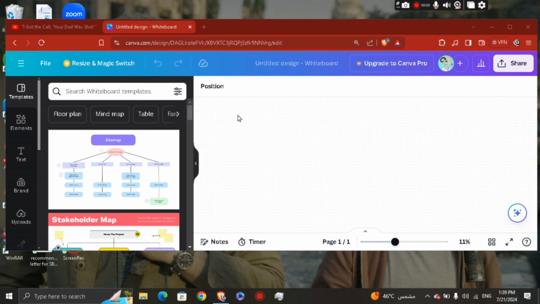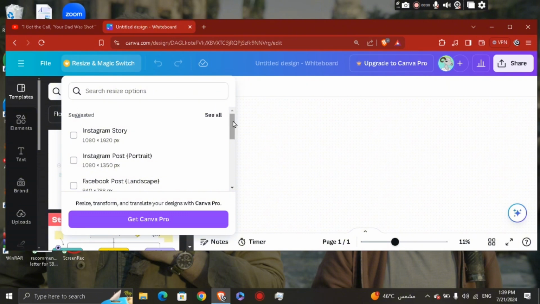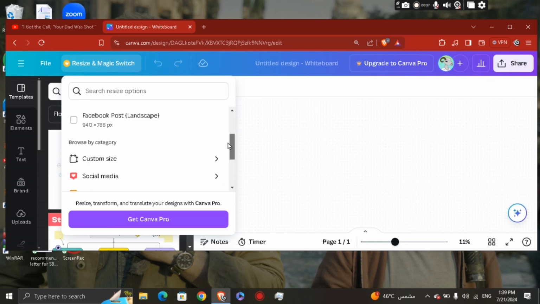Canva Pro. So what you're gonna do, you're gonna just go ahead and click resize in magic switch, and you're gonna just go ahead and resize into the design that you actually want. And then if you want to select your own size, you're gonna just go ahead right here and click custom size.